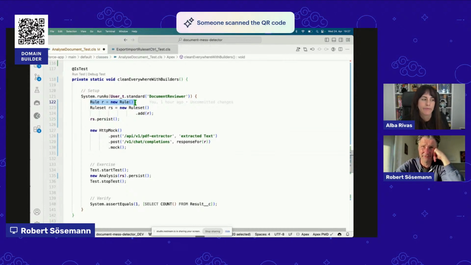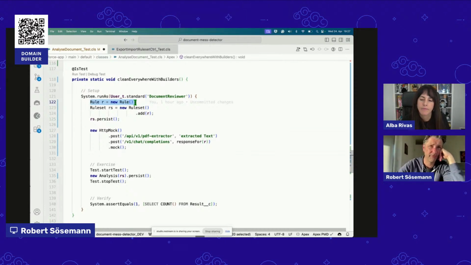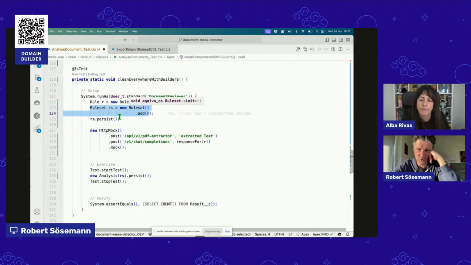When you have a test data factory, it's always a method which returns one thing. But with domain builder, you can have multiple references to all the things you can create. So I create a rule, then I create a rule set, and I just say add this rule, and then I call persist. And then in the exercise block where I actually want to start the analysis, I just say, give me a new analysis for this rule set and persist it. Right, can you explain a little bit more what that persist method is doing exactly?